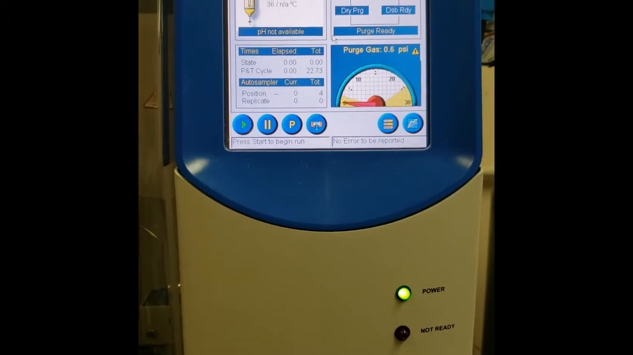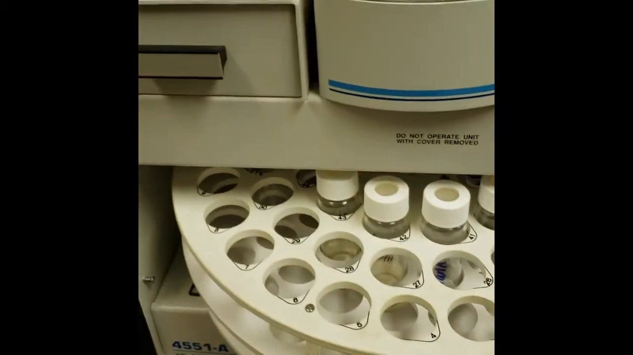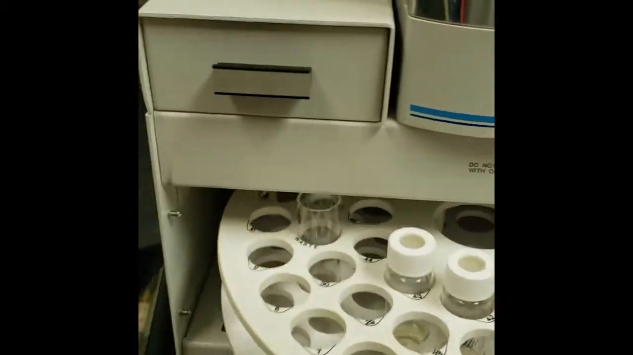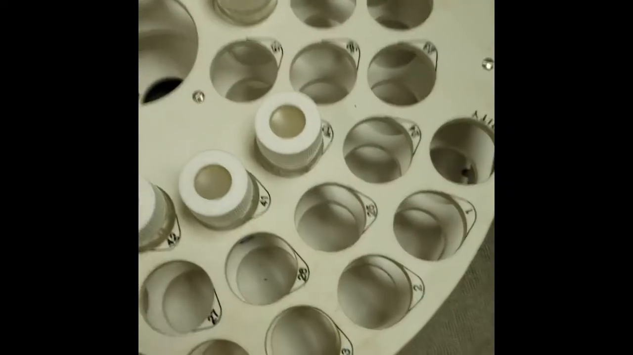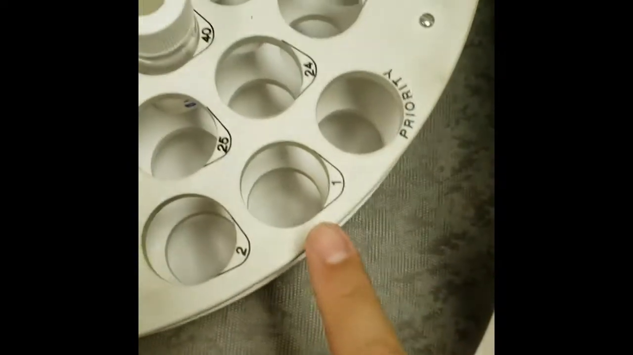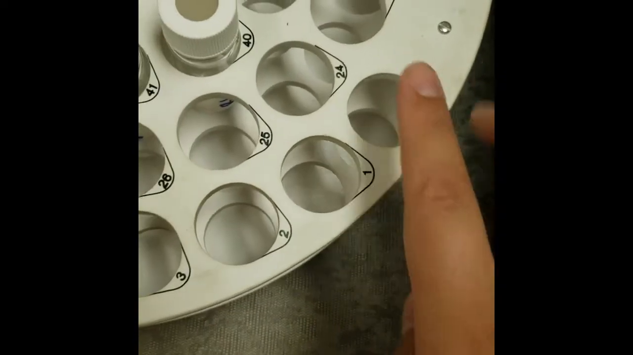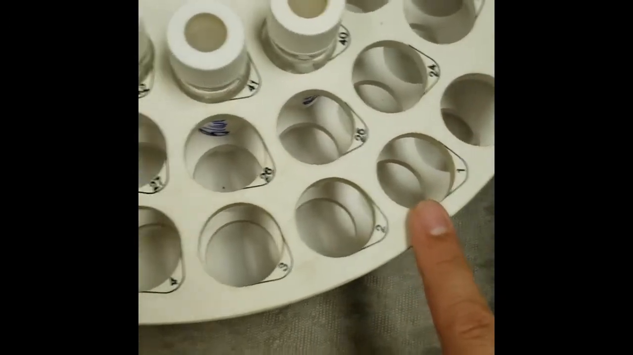So to program it, first we'll load our auto sampler. So I will pull that out. As you can see, the slots are numbered. We always start with slot number 1. I'm not quite sure what the priority is actually for, but it's always left blank. So we always start with number 1.